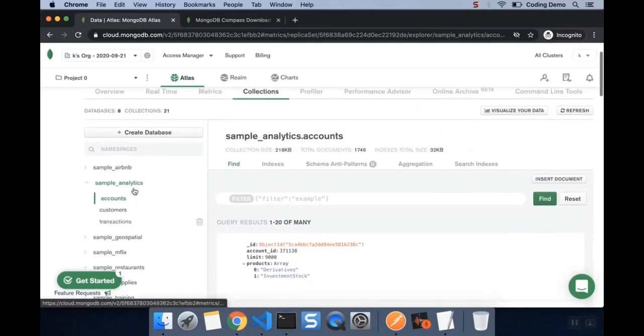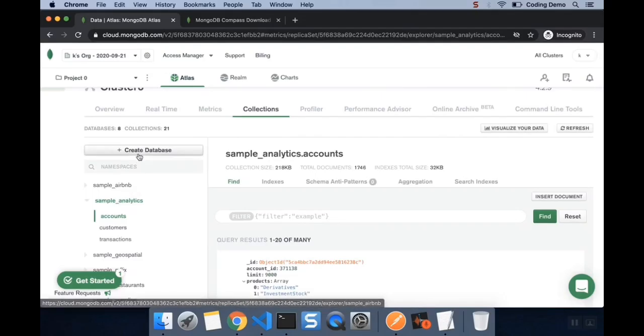Now what we are going to do is create a database of our own and connect it using a Node.js application. So let's create the database and connect it using a Node.js application, and then we can understand the fundamentals of MongoDB.